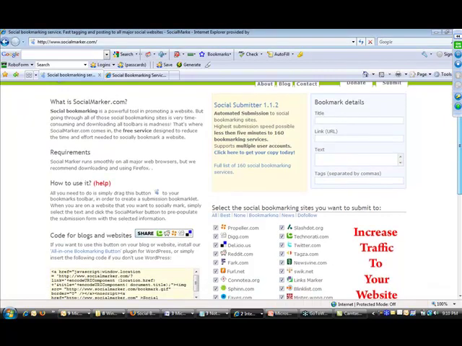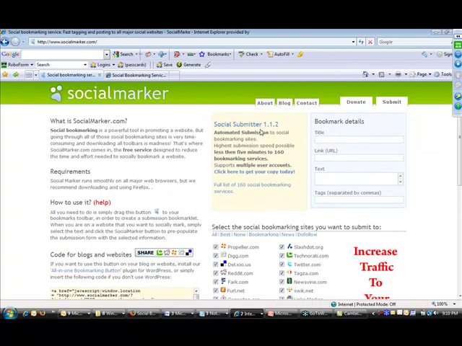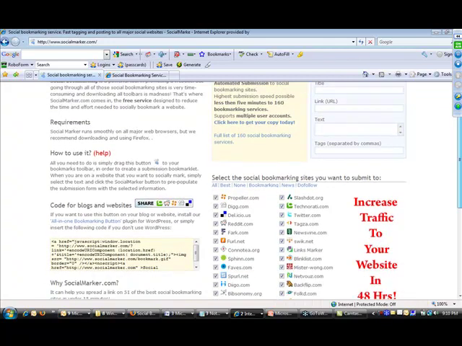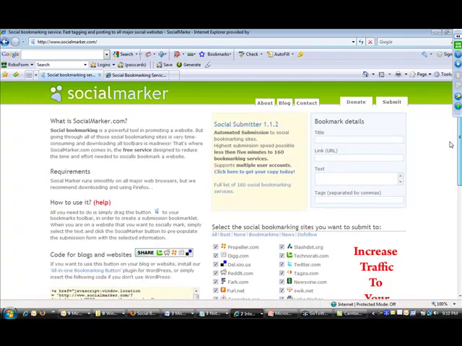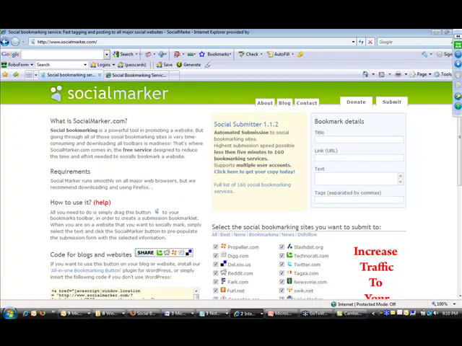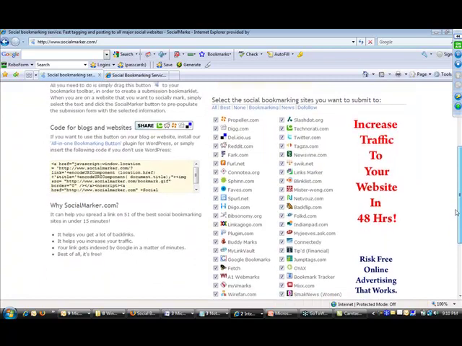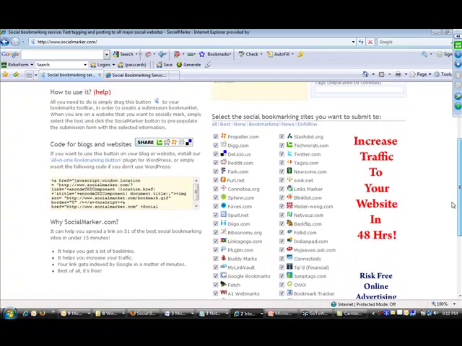Basically what socialmarker.com is, they do have a tool that helps you automate the social bookmarking process a little bit to 160 bookmarking sites. Now I tend to like the Social Marking service a little bit better. I know some people might disagree there, but I like how Social Marking does it. But what I like about Social Marker is that in a nice clear area they give you a variety of different websites to check out.